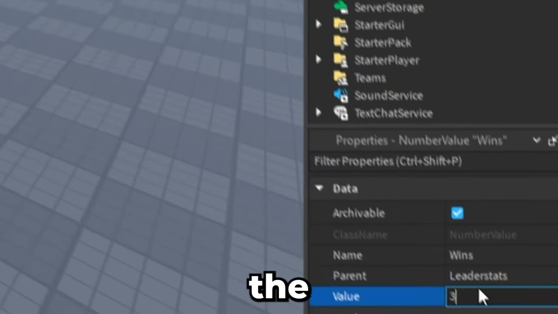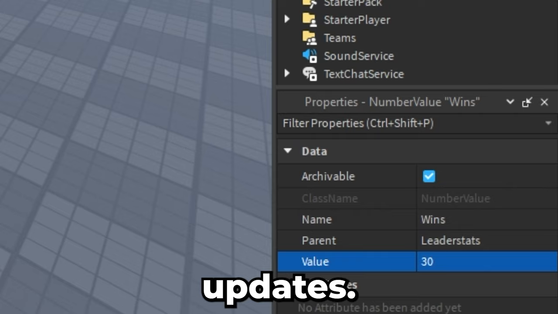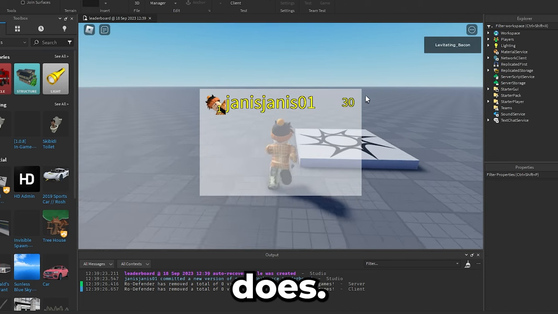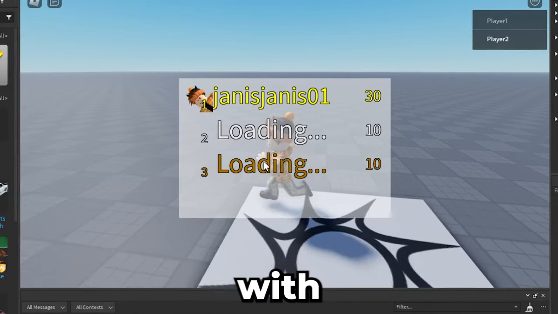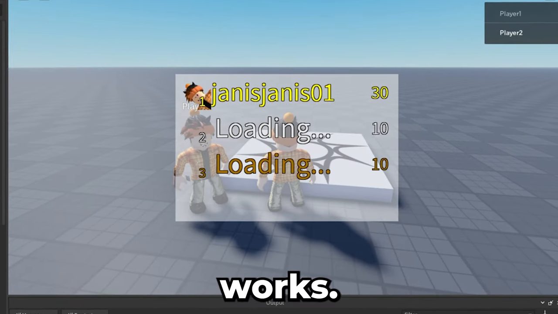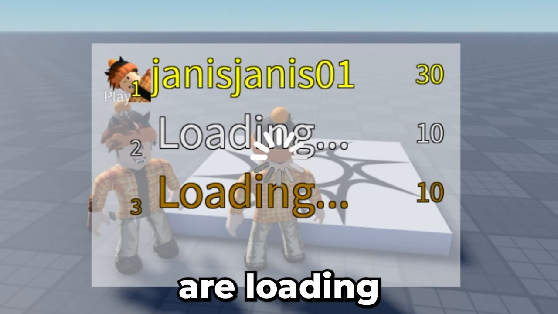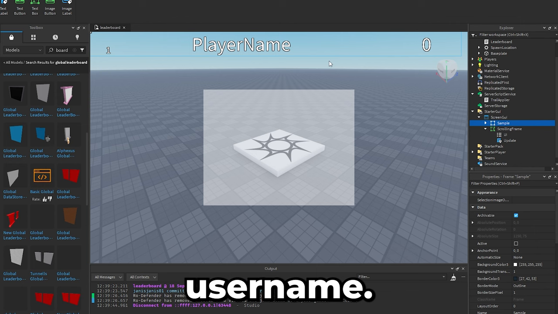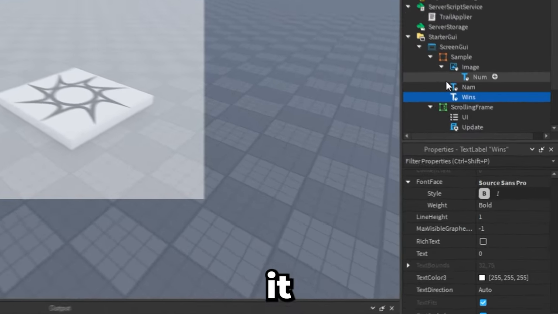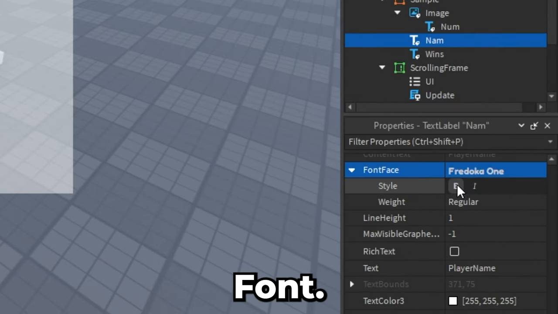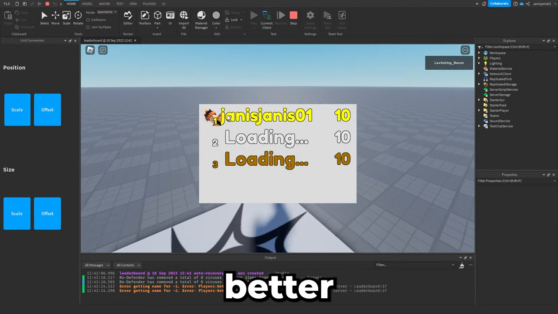Let me try changing the wins value and see if the leaderboard updates. Let's go, it does. I have pretty much created the concept of the script and tested it with multiple players, which also works. Their images and usernames are loading because they don't have a username. I didn't really like the look of the leaderstats, so I found out how to change it and used the FredokaOne font. You gotta admit, it looks better now.